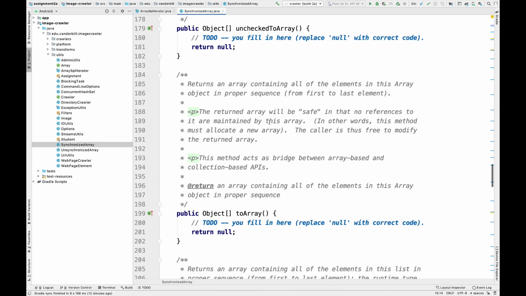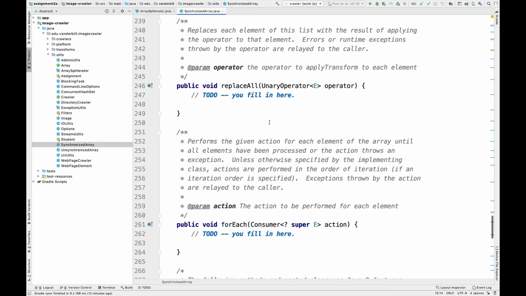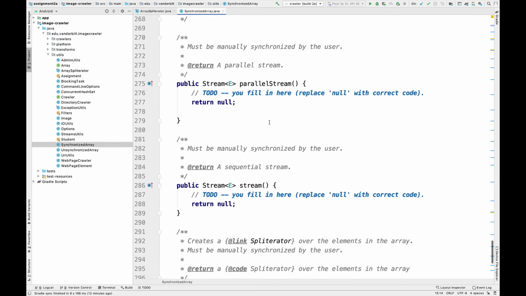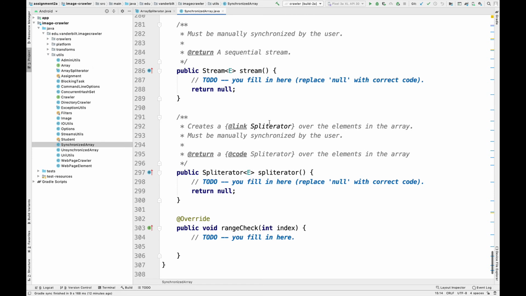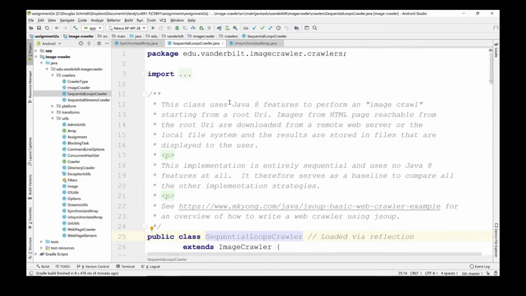If you have any questions, please feel free to come to office hours and ask about that. But you'll see it's actually really quite simple to do all this stuff. You just have to make sure that you do it properly with the right decoration mechanisms that are involved. So that's essentially what you'll have to do for the array splitterator if you're an undergrad and synchronized array if you're a grad student. Let's now turn our attention over to the crawlers folder.